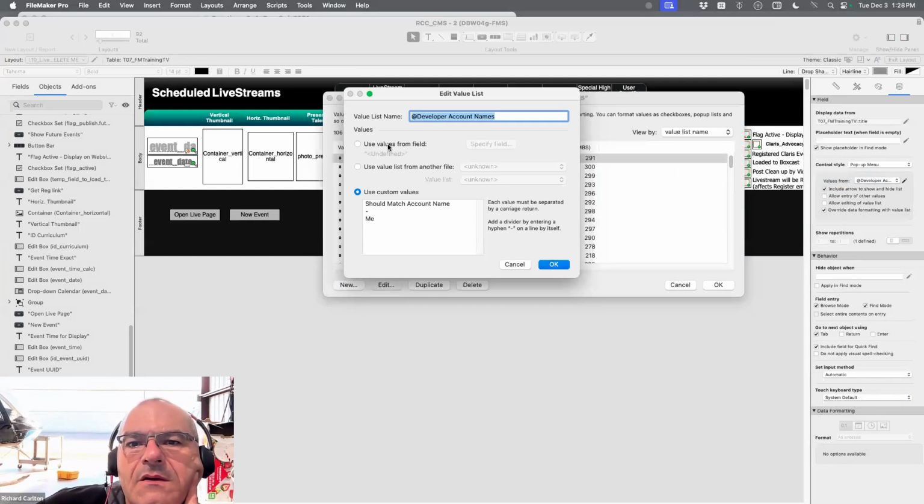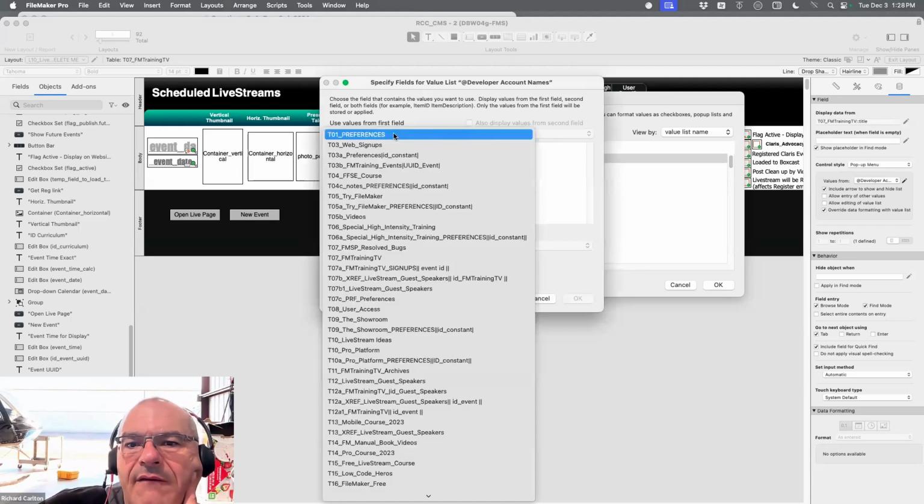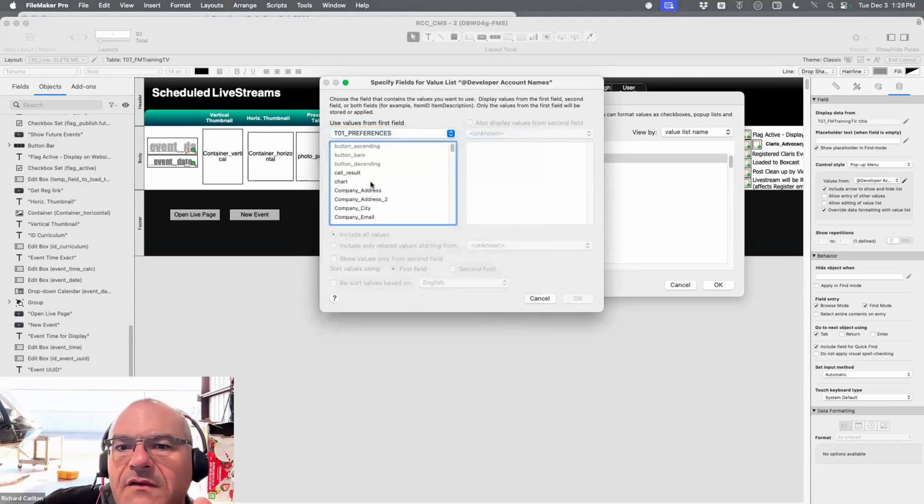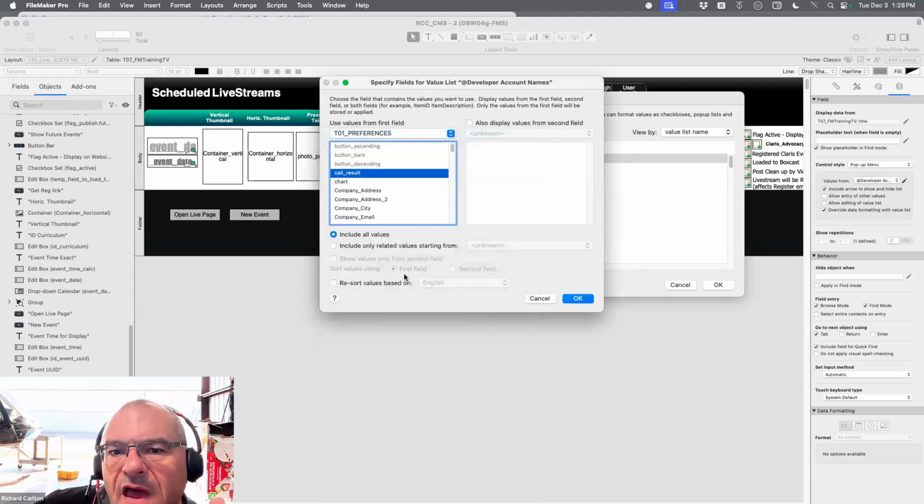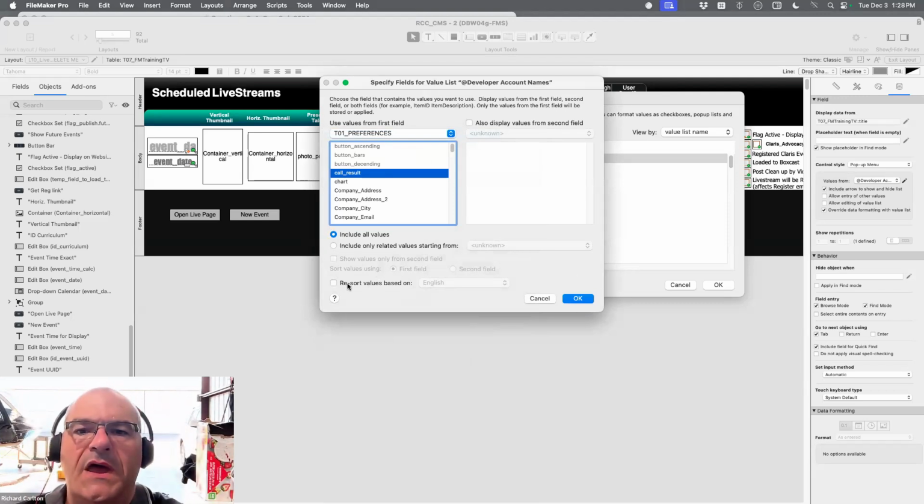So you get it from a field. Click on the field, identify the field, and then go down below. Does it have sort values right there? You can sort by the first field or by the second field, and you can resort values based upon the index, I guess.